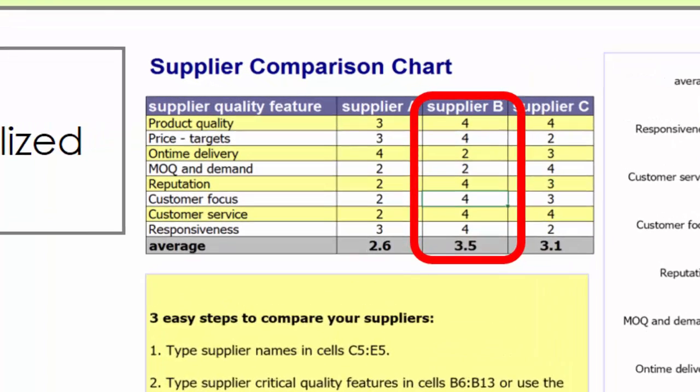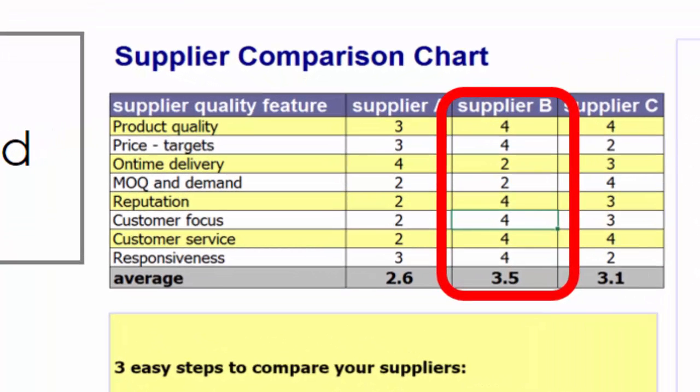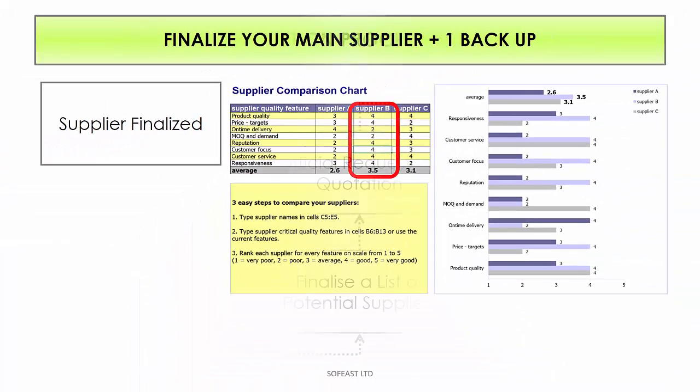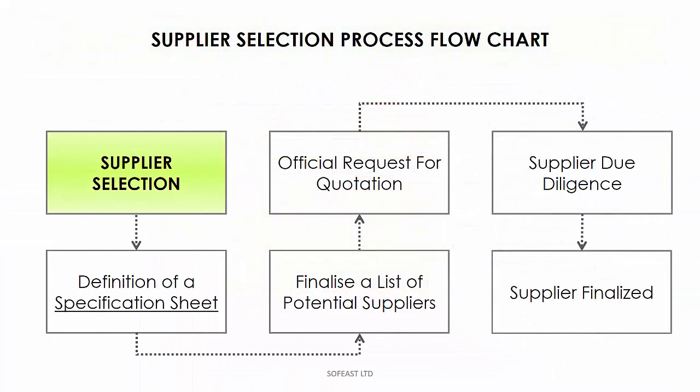Now you have finalized quotes based upon your specification sheet. You've gathered the information from the attributes in your comparison chart. You now have carried out your due diligence, and it's time now to finalize your main supplier. You can see in this slide we've added the scores, and you can see that supplier B is coming out on top as the preferred supplier. This is the supply selection process as a flowchart.